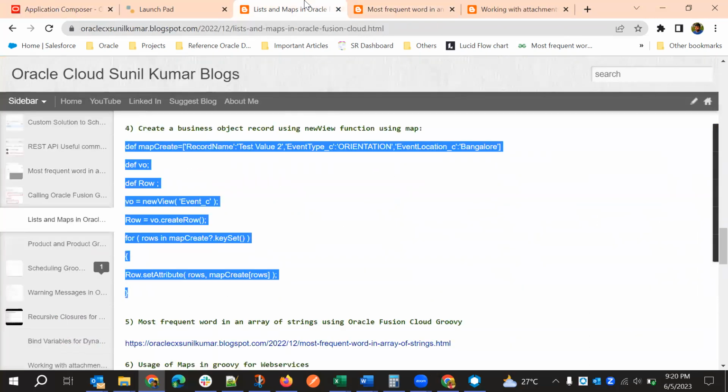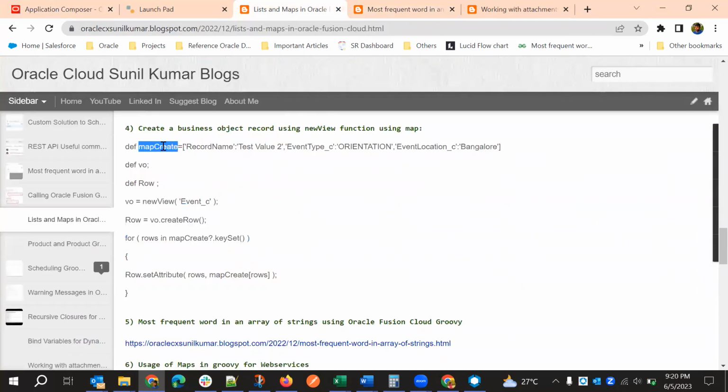So what we are going to do is define a fixed map, and then we'll try to print the key values as well as the values. Okay.